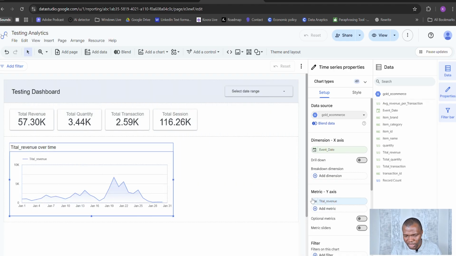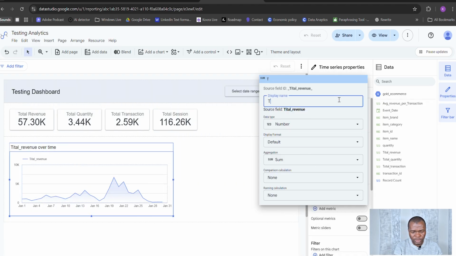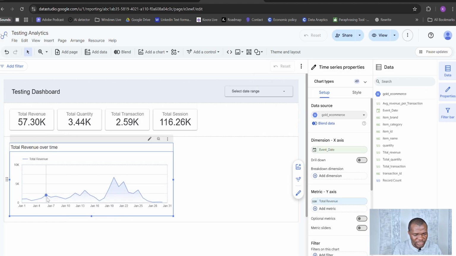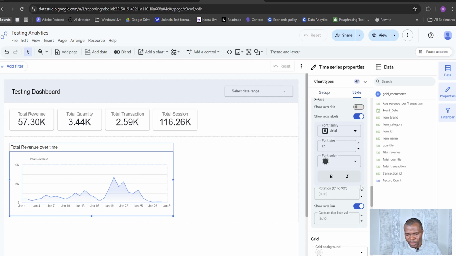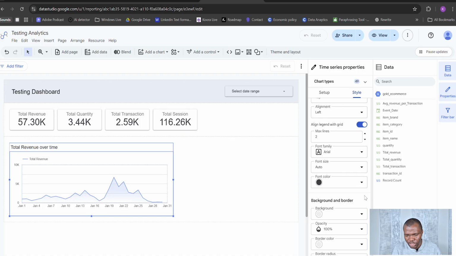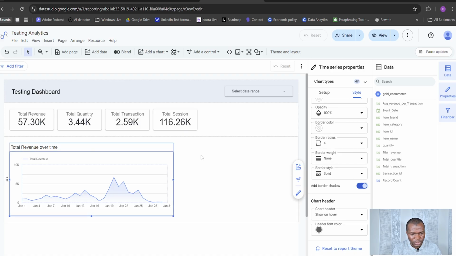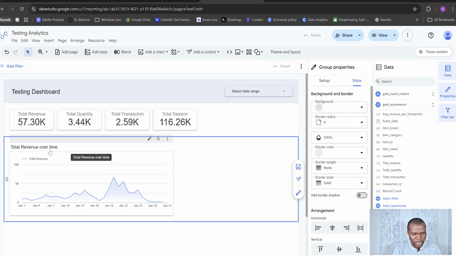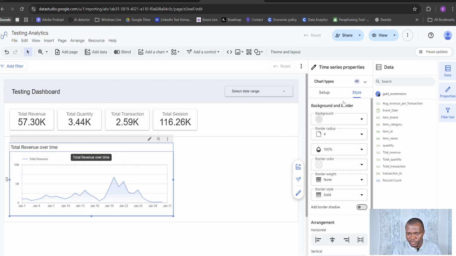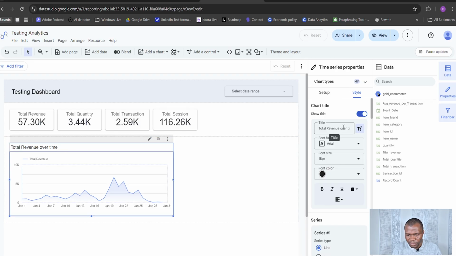So I can call this total revenue. Then you will see the movement of this total revenue over time. Then you can adjust the style. You can add a shadow to it, and then revenue over time.